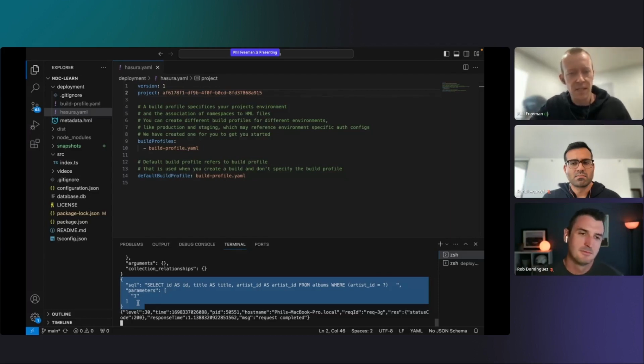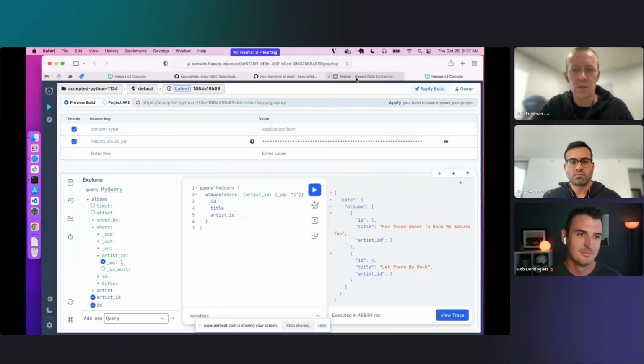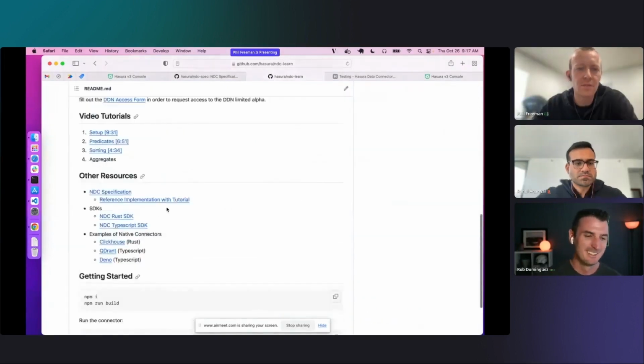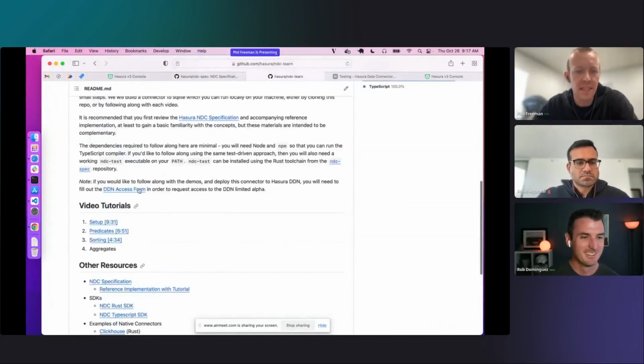So that's the idea. You should hopefully be able to clone the repo and follow the steps that I just went through. In order to do the deployment steps at the end there, you will need access to the early access of Hasura DDN. And there is a link in the repo for anyone that wants to walk through this and try it with their own connector as well. If anybody wants to access DDN to try this all out, then there's an access link here.